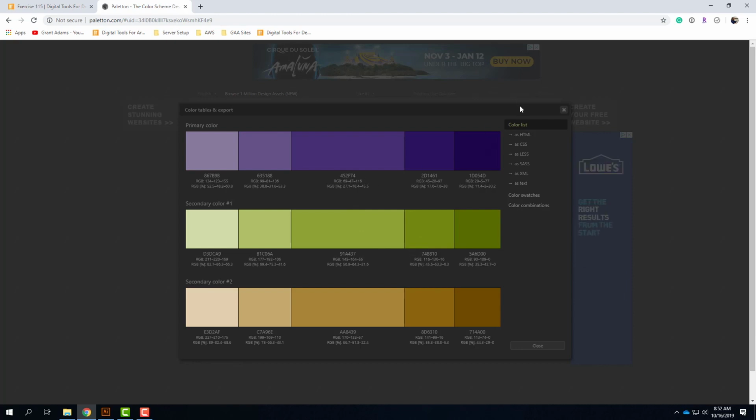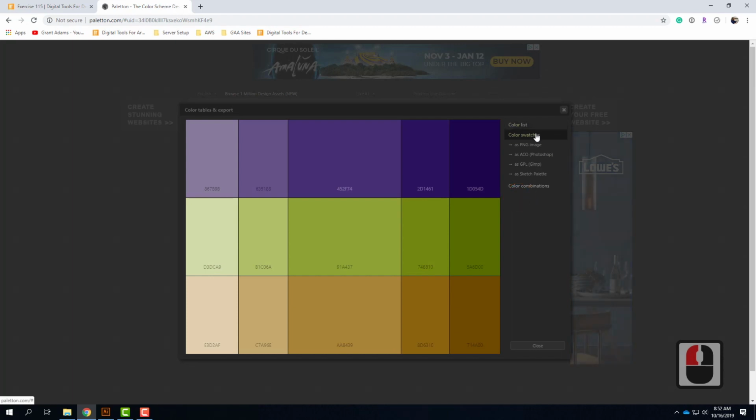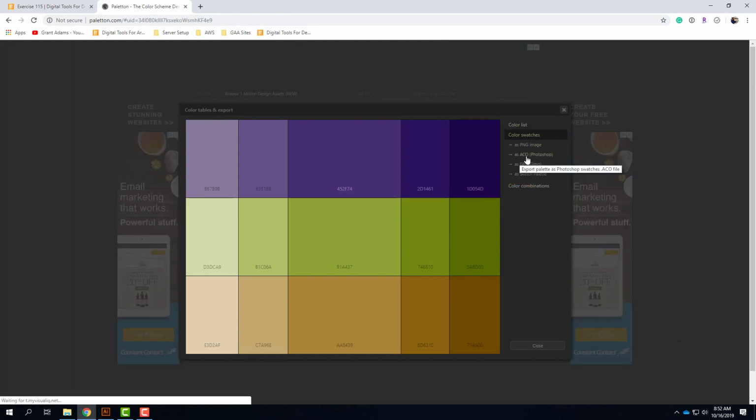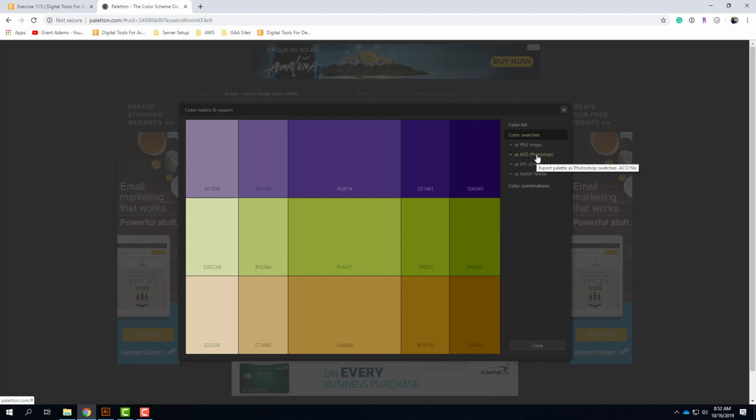But I can also, let's see here, click on Color Swatches, and they let me download an ACO Photoshop swatch table. So it would be great if they let me download an Illustrator swatch table, but they don't from this particular website. And again, it's going to depend on the website, depending on how you're going to work with this.